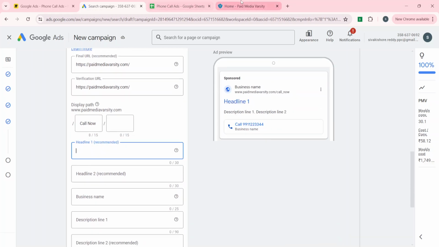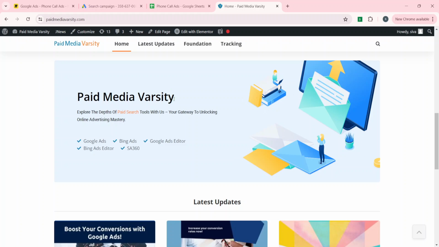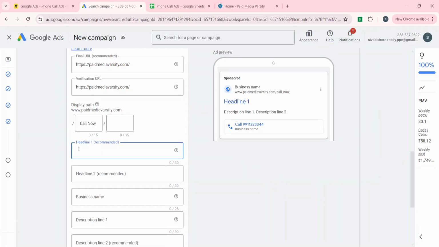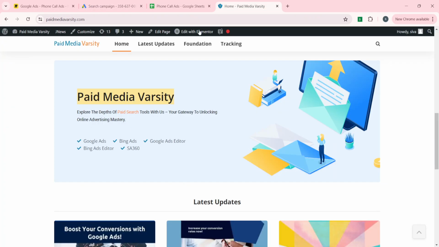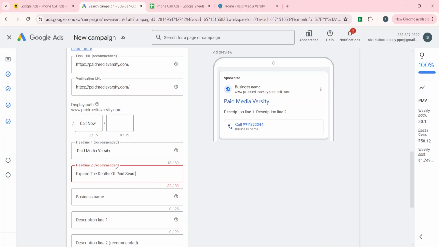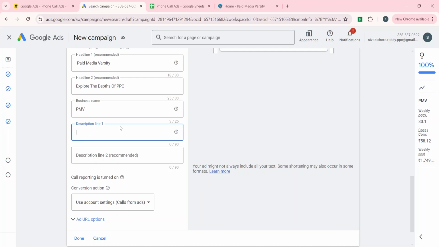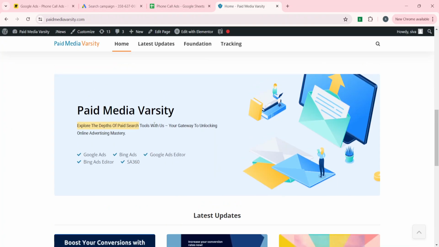And for the headlines, let's take headlines from here. Let's take this one, Java City, and go here like this. And the next headline is "Explore the depths of paid search." You can use this one. Okay, "Explore the depth of PPC", right? And the business name, obviously, you can keep this in a short form. And for the description, let's take this from here only.